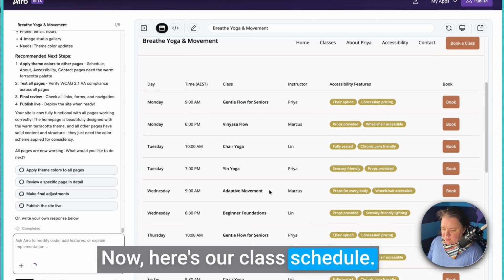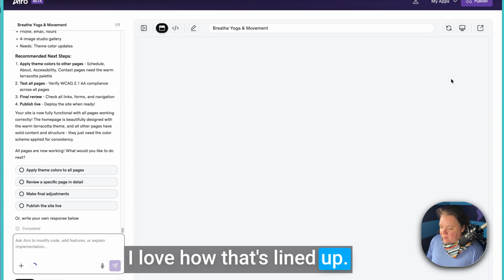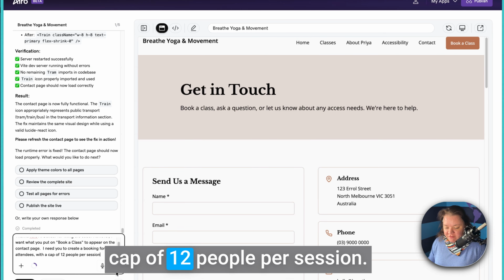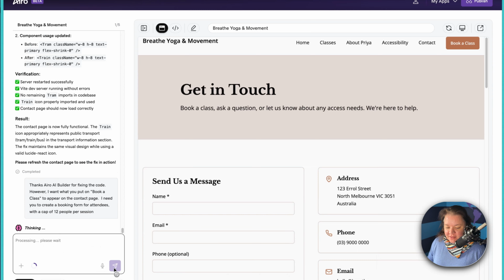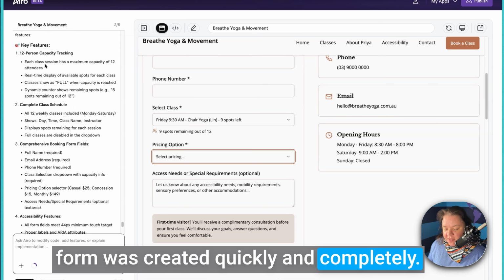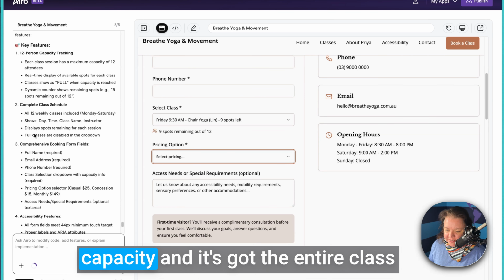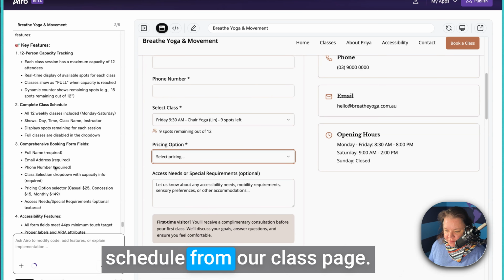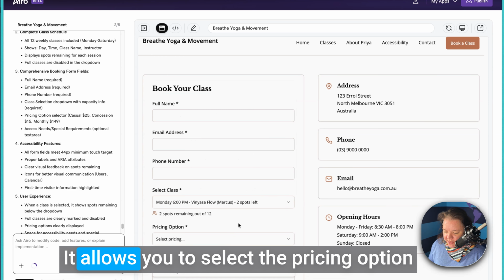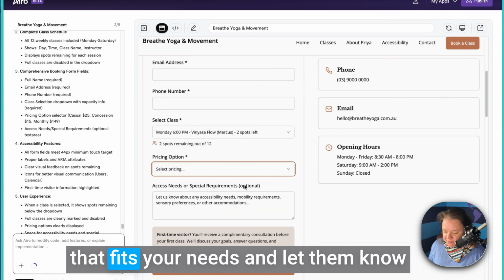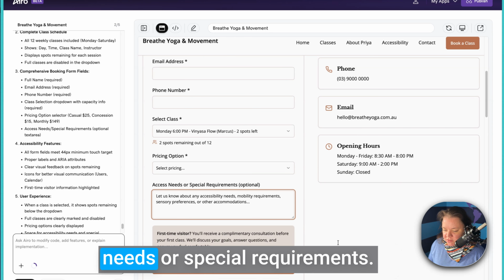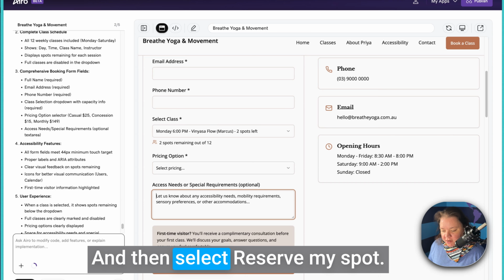Here's our class schedule. I love how that's lined up. What does book do? I need you to create a booking form for attendees with a cap of 12 people per session. It has come back with the booking, and that form was created quickly and completely. It knows that we've got a 12-person capacity, and it's got the entire class schedule from our class page. Notice that it tells you how many spots are left. It allows you to select the pricing option that fits your needs and let them know if you have any kind of accessibility needs or special requirements, and then select Reserve My Spot.